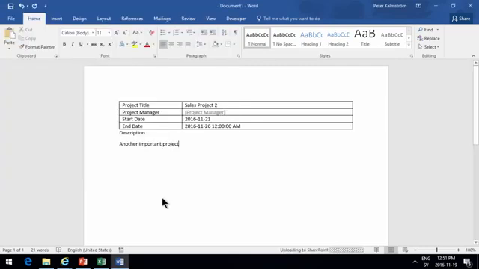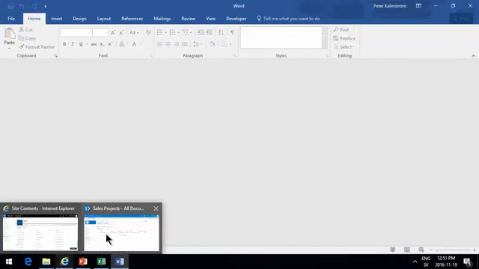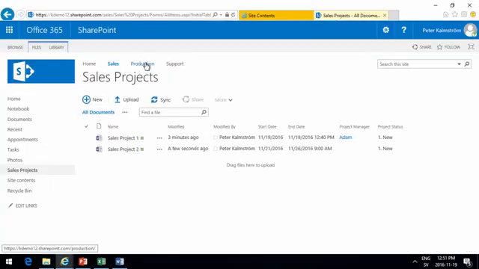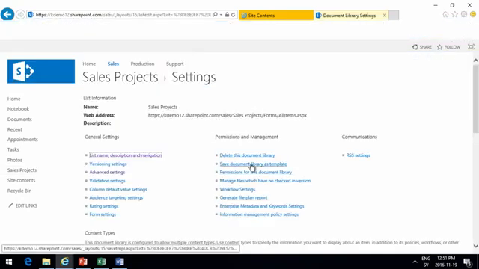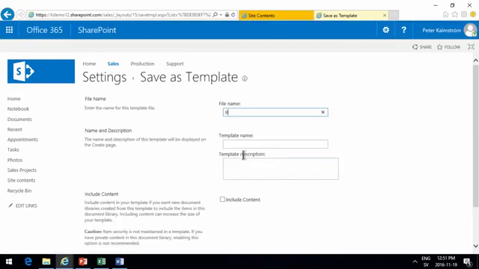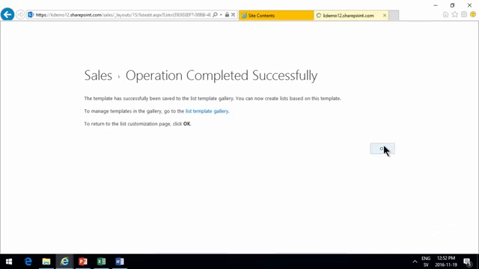Now these are of course quite a few steps that I did to make this work for the sales team. I don't want to do all those steps again for the production team. So instead I'm going to go into the library settings and save this library as a template. Save document library as a template. Project library. You can use the same name and template name, and not include the content there. All right.